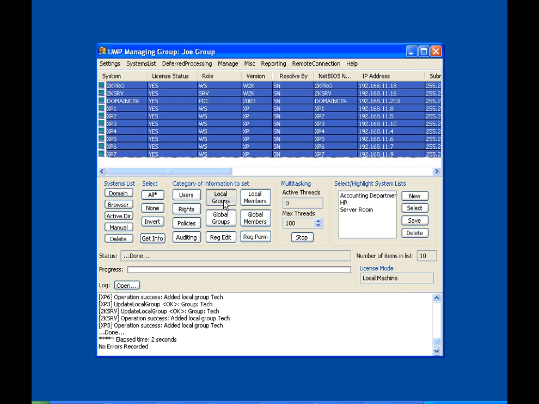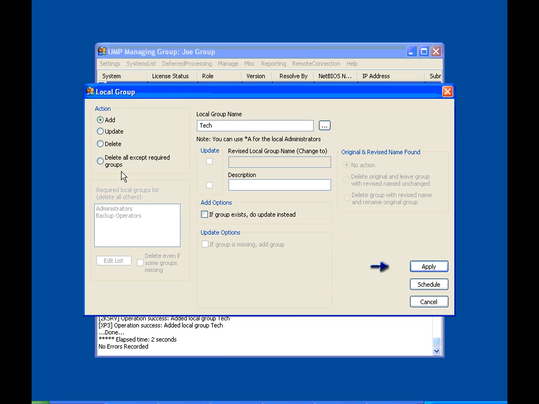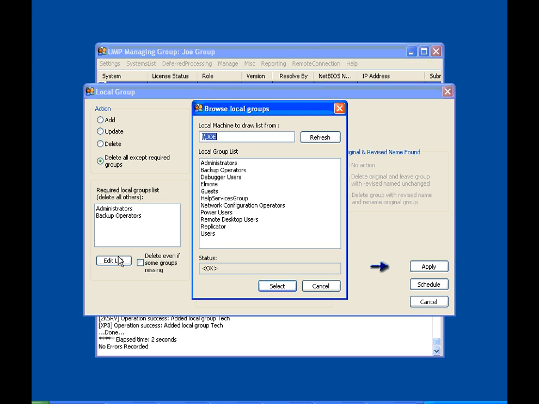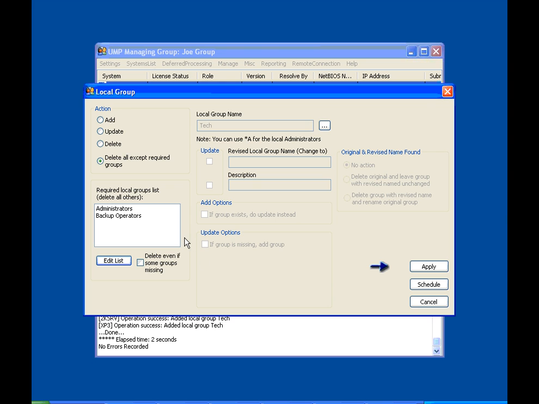Another great feature is User Manager Pro's ability to delete all except required groups. Let's say that you have certain groups that you wish to exist on your machines, and those are the only groups that should ever exist on your machines. So you select the groups that you wish to exist on your machines now. Any other groups that are being created on your machines outside of your list are groups that are being created by users or lower powered administrators that have no business to do so.